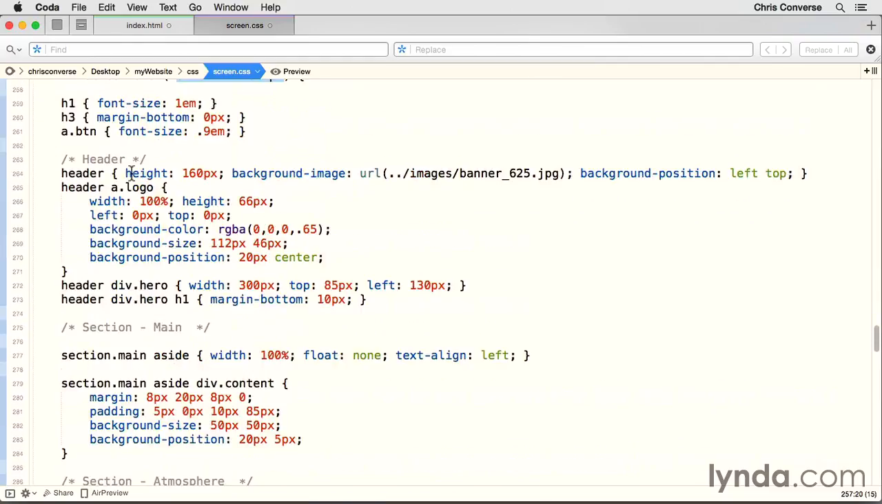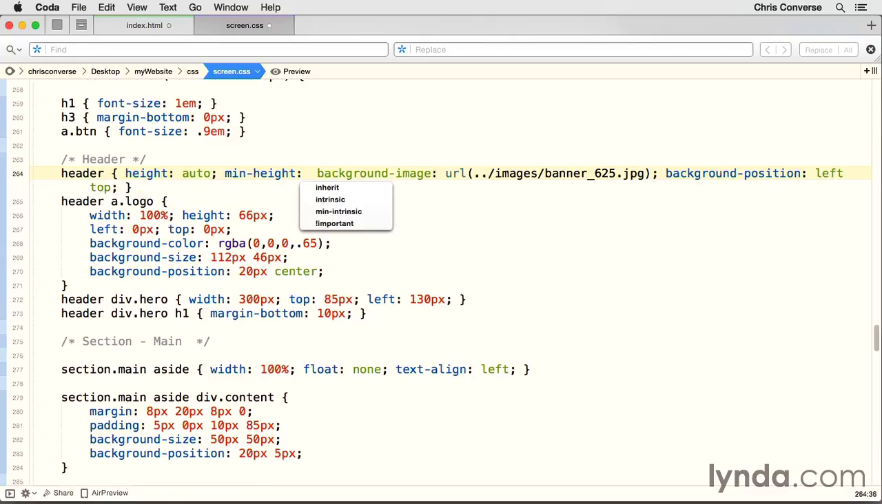Let's find the header area inside of here, and here we have the height set to 160 pixels. We're going to instead come in here and change the 160 to auto. This will allow the height of the header element to encompass all of its children. After that, we're going to come in here and set a minimum height. So we'll set min-height, and we're going to set that to 160 pixels.